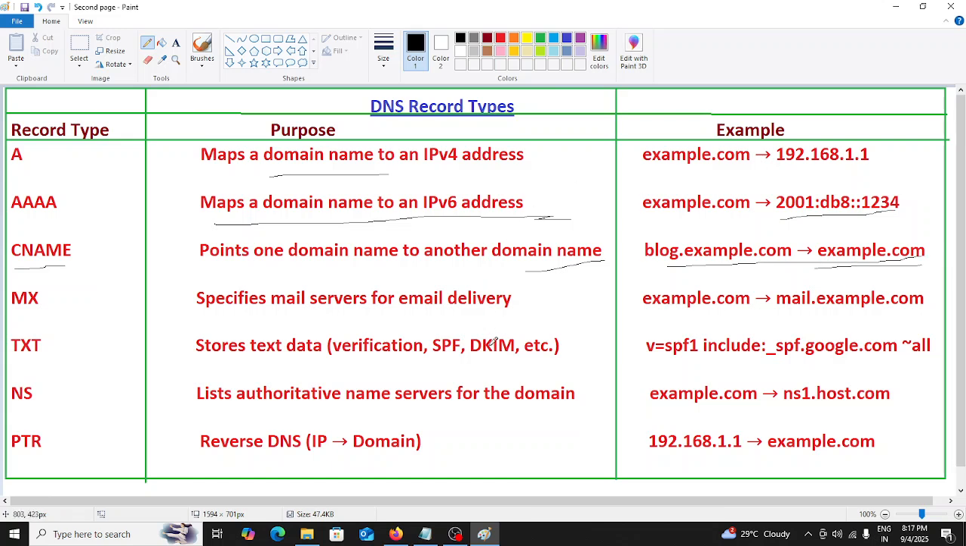Then MX is used for mail servers. It specifies mail servers for email delivery. Then TXT is for text, it stores text data, and these are like verifications and securities for text data. NS means name server. So example.com will get connected with this IP address, or I can say a computer or a server.